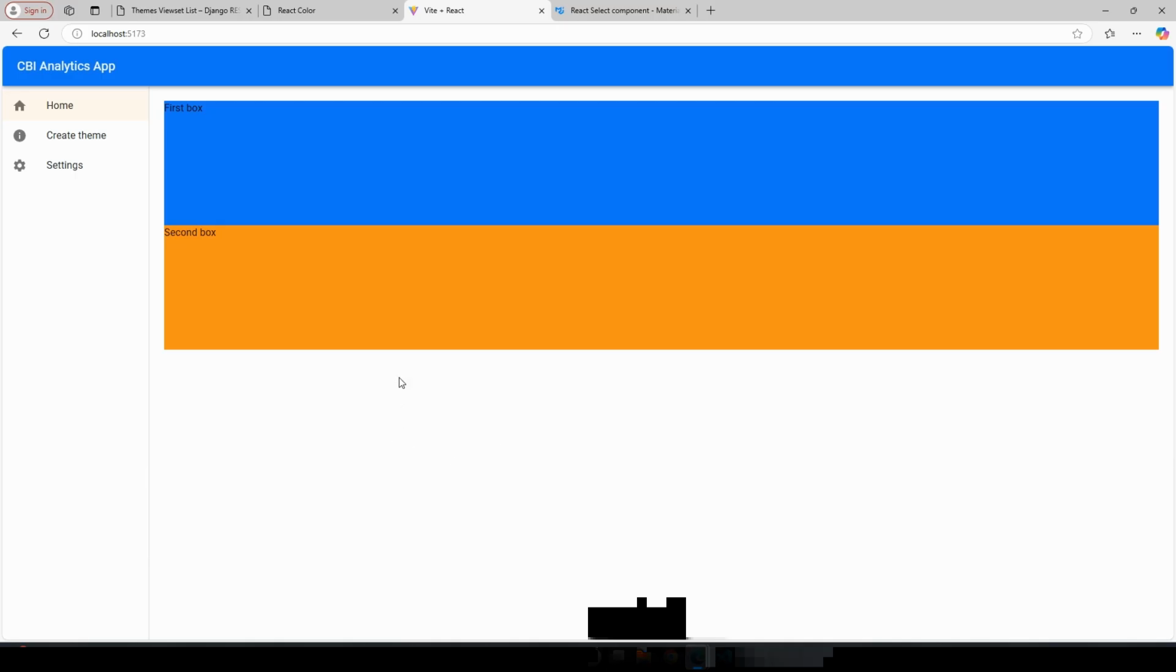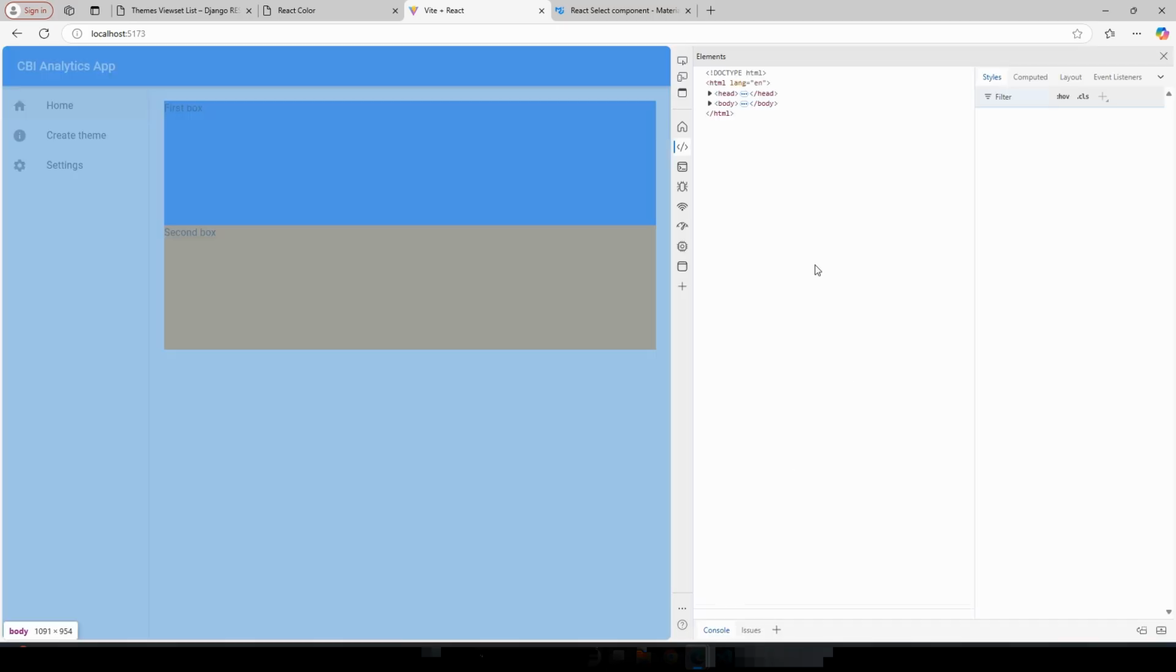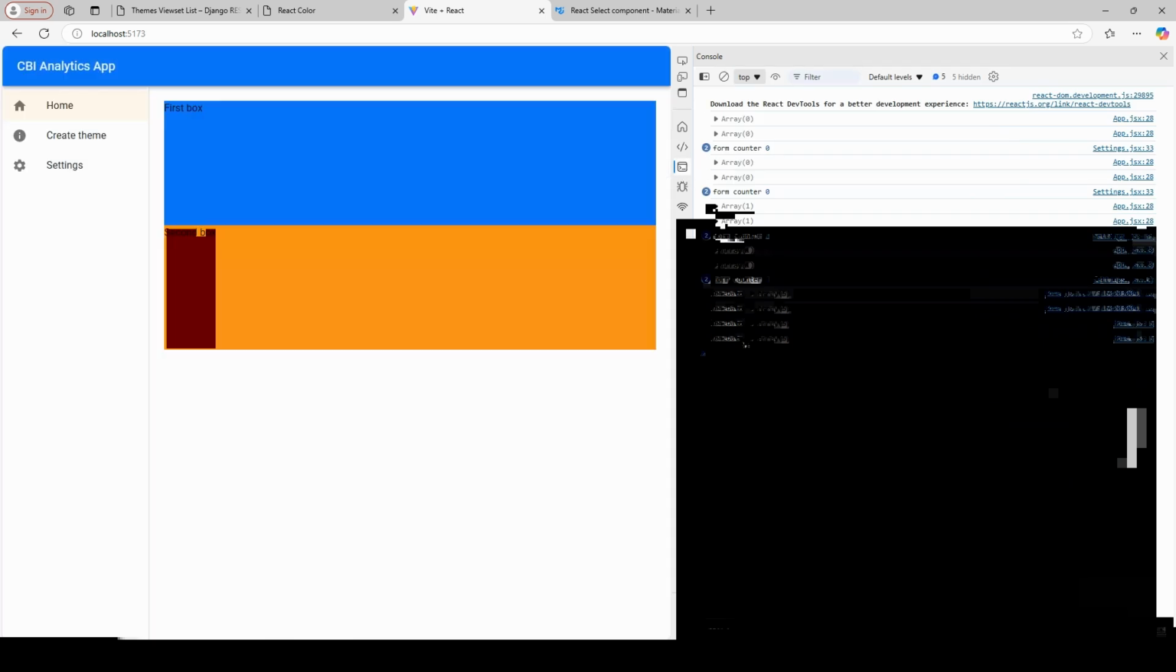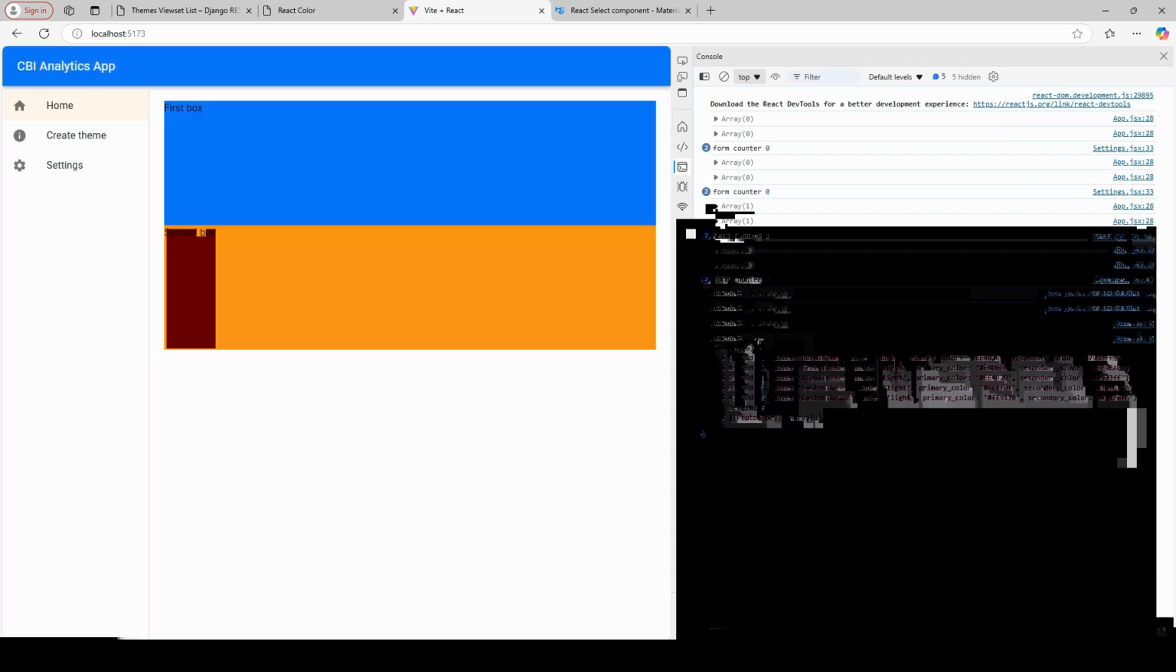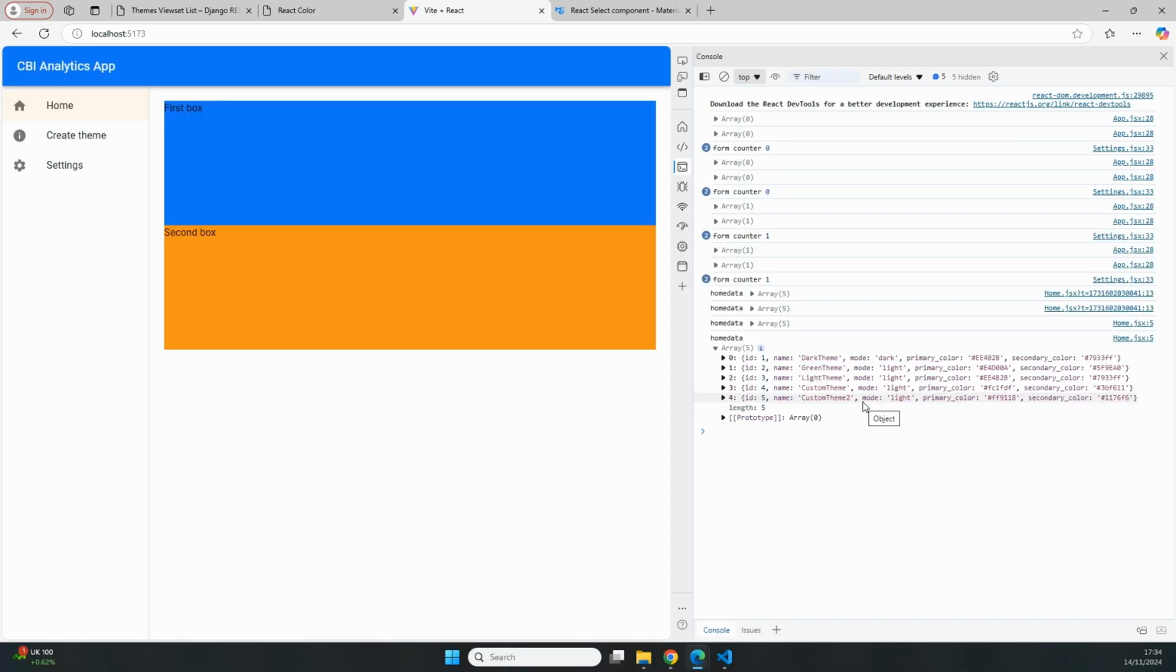So now we're on our home page, and if I inspect on the home page and then go to our console, you can see that we have the home data and it has all of the themes. Now I want to replace the content that we currently have in the boxes right here, and those need to be changed to all of the themes that we have. For each of the themes, I want to have some kind of a card that provides some details.